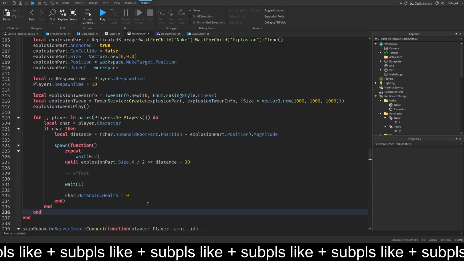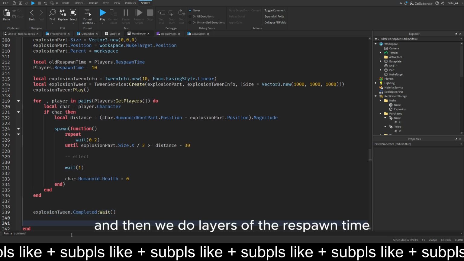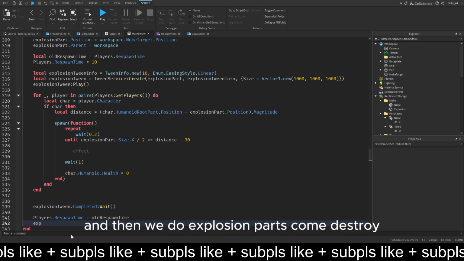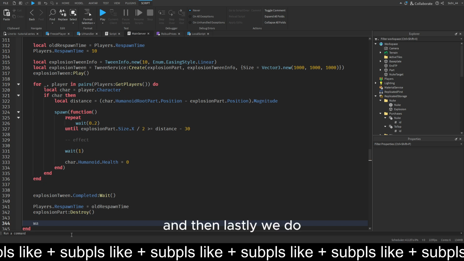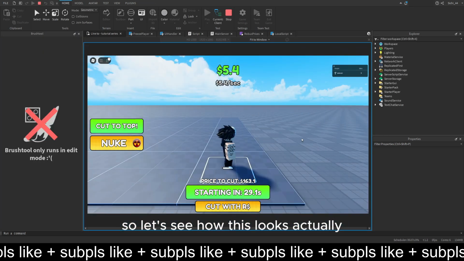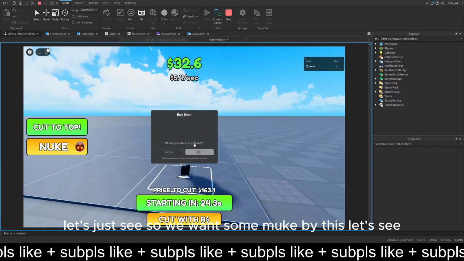Then we can do explosion tween.Completed:Wait. And then we do Players.RespawnTime is equal to old respawn time. And then we do explosion part:Destroy. And then lastly, I think this is it. So let's see how this looks. Actually, let's just see. So we want to buy the nuke.